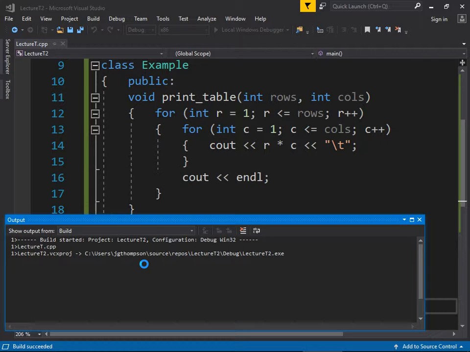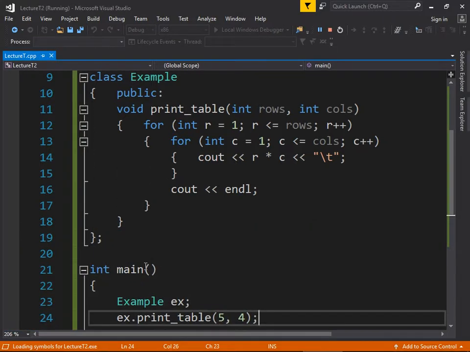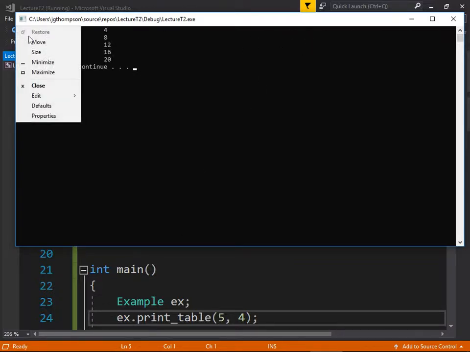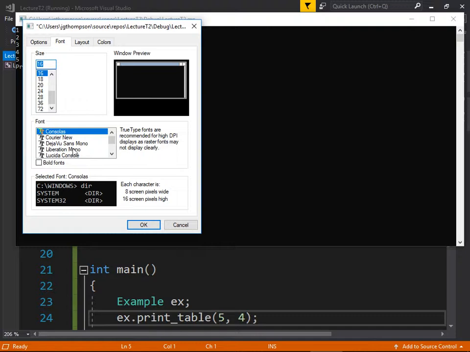So after it runs, it should print out our little multiplication table. Boom, there's our multiplication table. That means a 5 by 4 table.